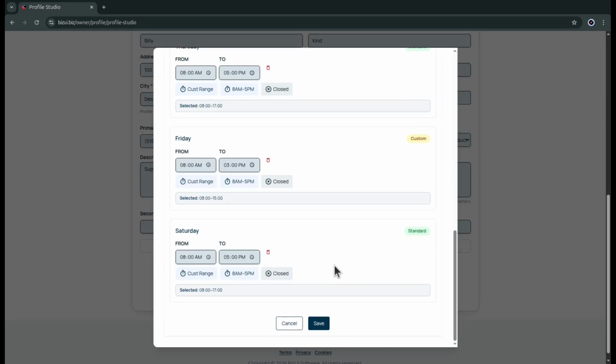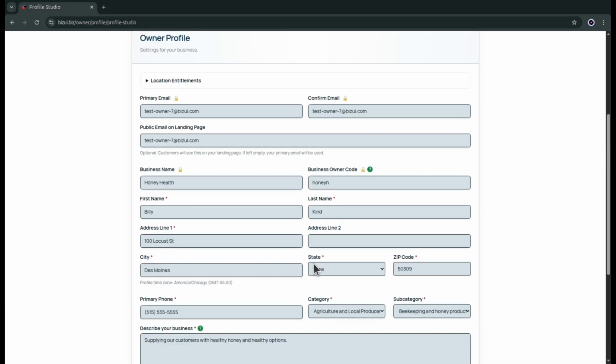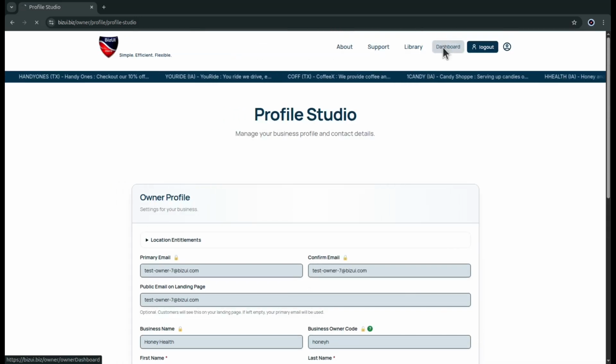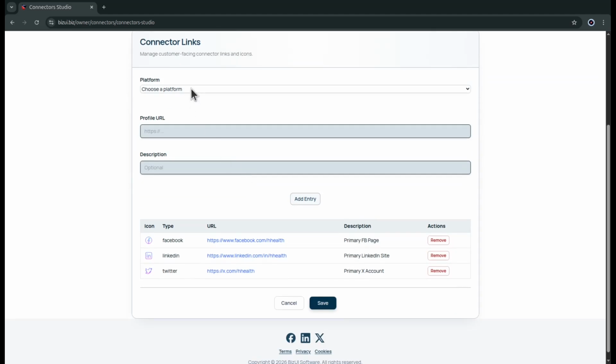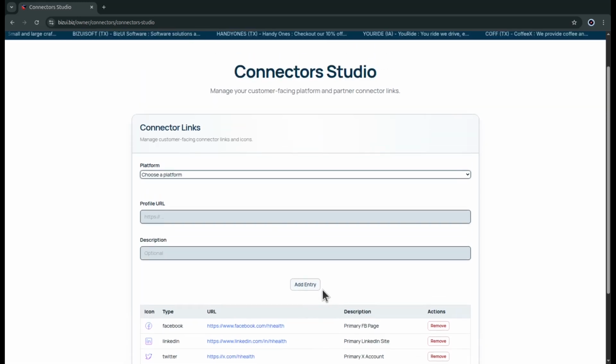Back at the dashboard, we now select the Owner Connectors. Connectors allow owners to launch from your BizUI Micro landing page to other pre-existing sites, services, social media, etc. You have set up, for example, a couple of connector links to your LinkedIn and X social media sites. Those will now show up on your landing page for your customers to utilize, all from one location.